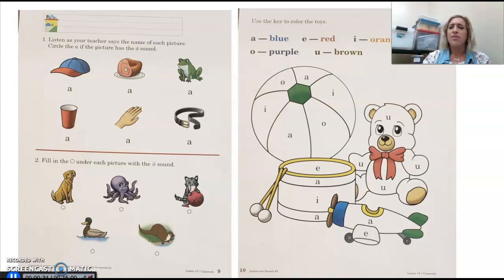All right, so all we need to do is listen to the sound in the middle, and we're going to see if we hear "a" in the middle. Okay? This first picture is a pic.